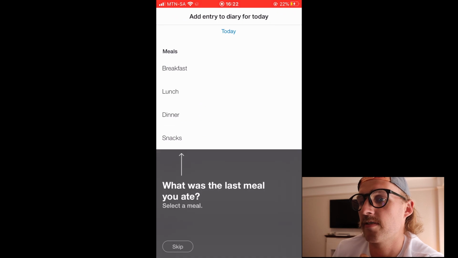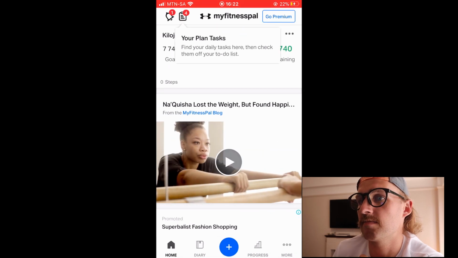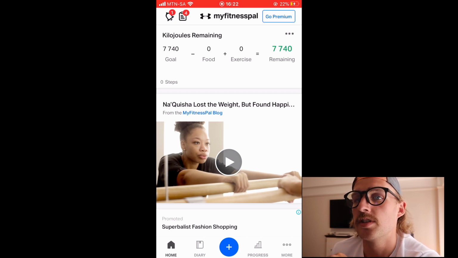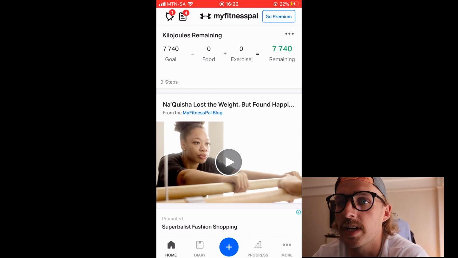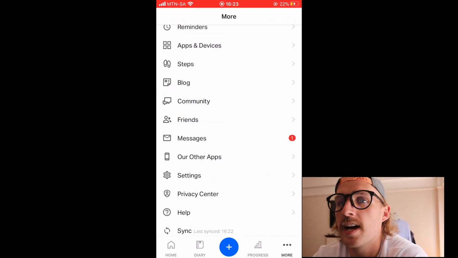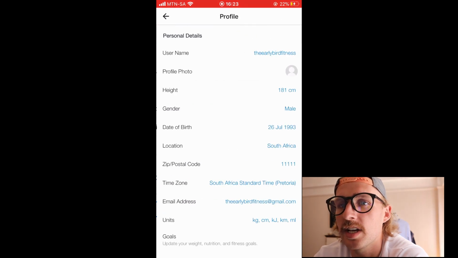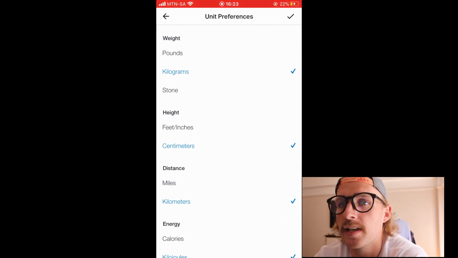Okay, they're going to try and run you through how to use the diary, etc. I will then quickly show you just how to change stuff. So now we're going to want to change our units from kilojoules to calories if it's not already in calories for you. So you click more in the bottom right corner, and then you go to settings, profile, and then you can change your units at the bottom there.